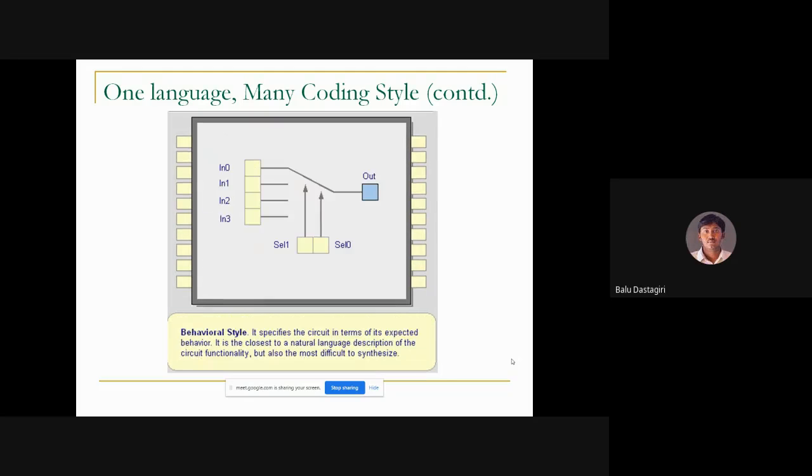So it is the data flow style, and the next one is the behavioral style. In the behavioral style, it specifies the circuit in terms of its expected behavior. Here there are two selection lines, and depending upon the selection lines you will get the output. So if the selection lines are these values, the output will be like this. Like this it specifies the functionality of the outputs based on the circuit behavior. This is known as the behavioral style.